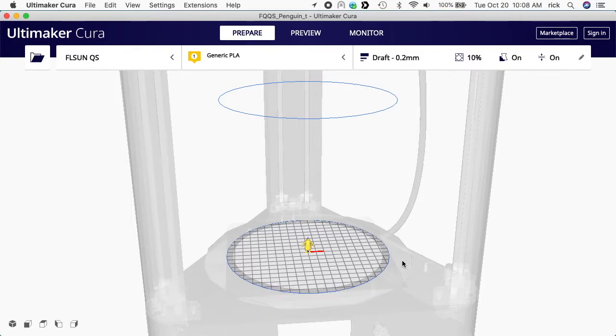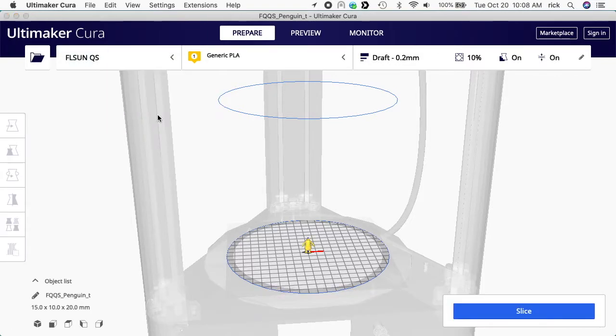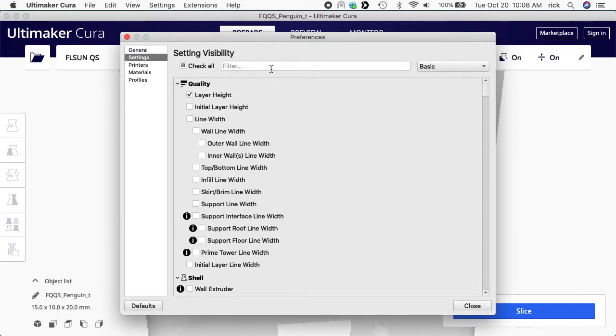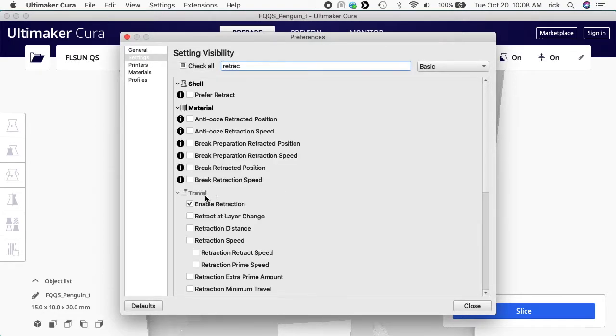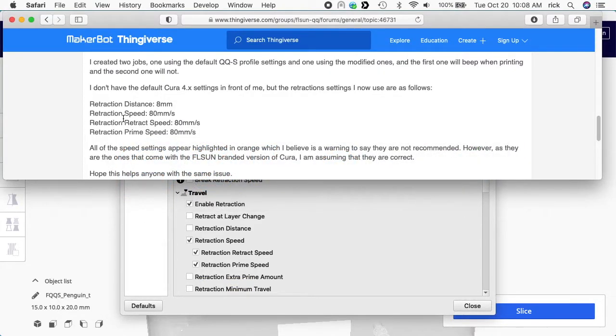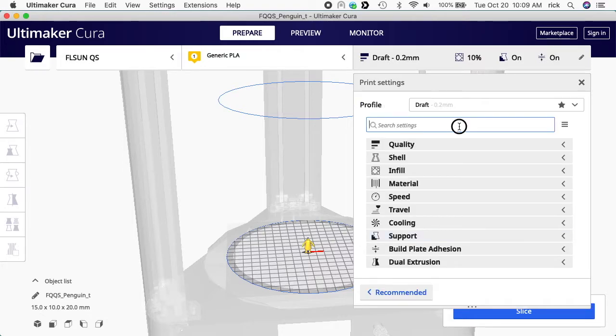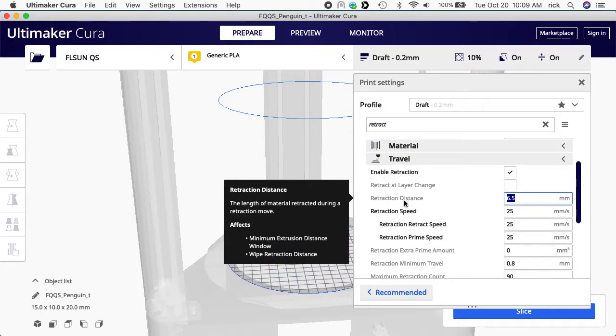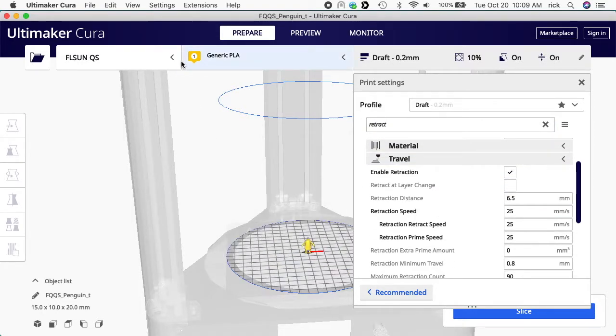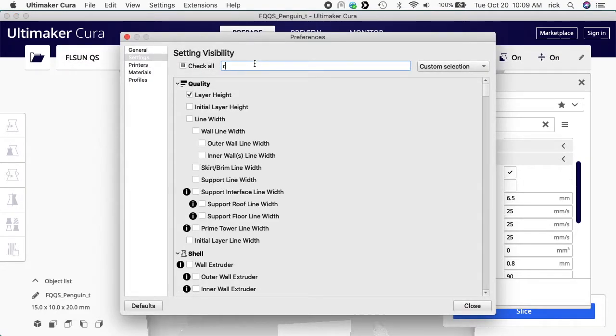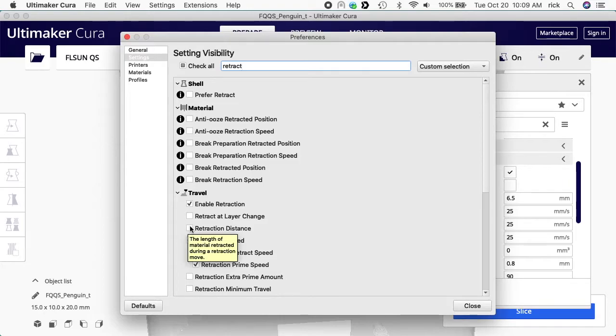I'll go up here to FLsun QS, I'll hit manage printers, I'll go to settings on the left here, and I'll type in retraction, and it says enable retraction, and I'll enable down here where it says retraction speed, retract speed, and prime speed. And I'll check that with the browser. We had retraction speed, retract speed, prime speed. I'll hit close here. Then over here, I'll click on this pencil in the upper right. I'll go to custom. In search, I'll type retract. It should bring the settings up. Okay, so it looks like retract distance isn't selected. I'll double check and see if I have that enabled. Oh, I don't have that enabled. Okay, so I'll do that too.